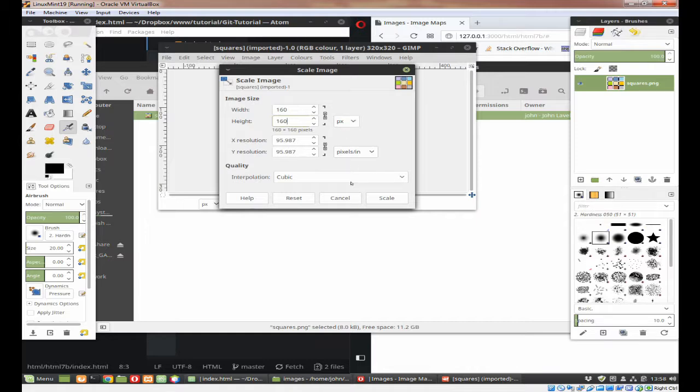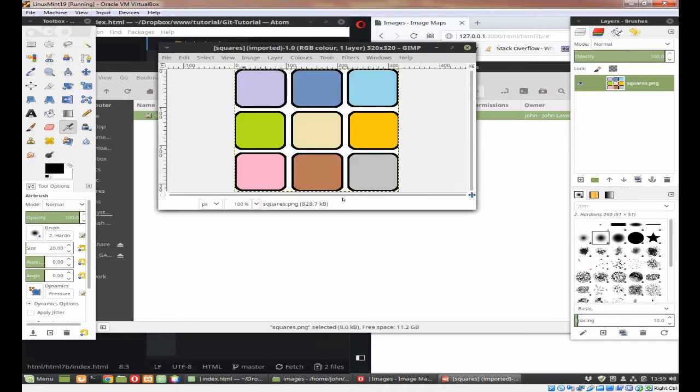This you don't have to worry about, it's just to do with the resolution of the screen, how many pixels fit in 1 inch, and this is how it's actually going to change the size of the image, how it's actually going to do the rendering. So if you wanted to do it, you'd click on Scale and it would go away and do it. I don't want to do it, so I'm going to click on Cancel.